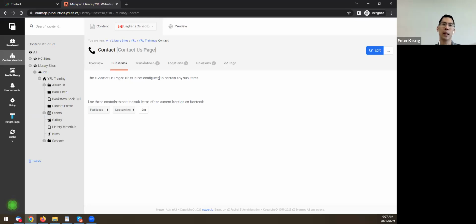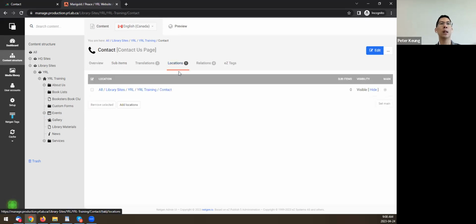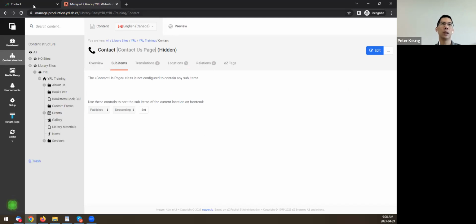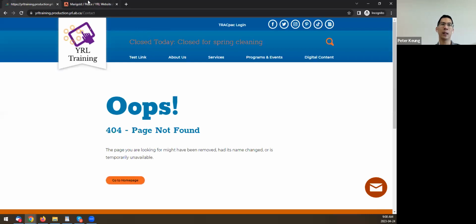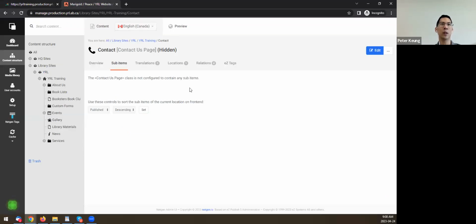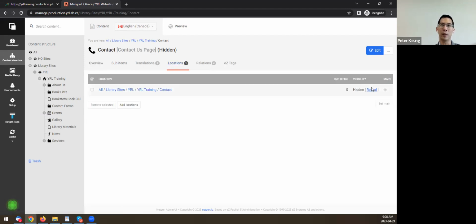There are two ways to get at hiding a page. The first is when you're on a page, go to the locations tab, you can hide that page. So if I refresh that, no more page, there's actually also no more link there. But in this case, I do want it, so I'll show you the other way to do it.